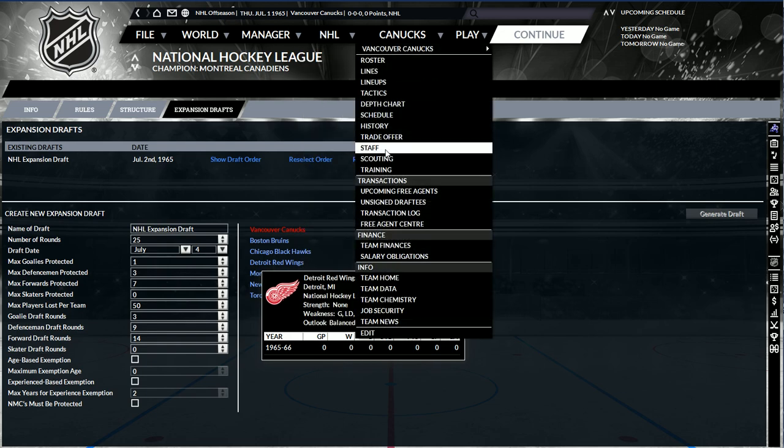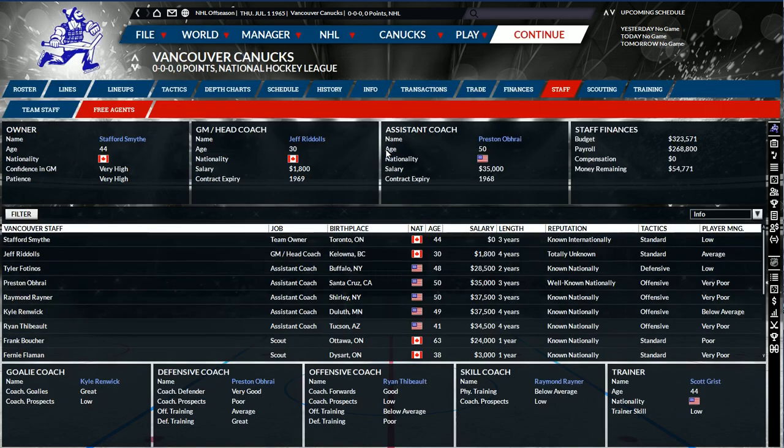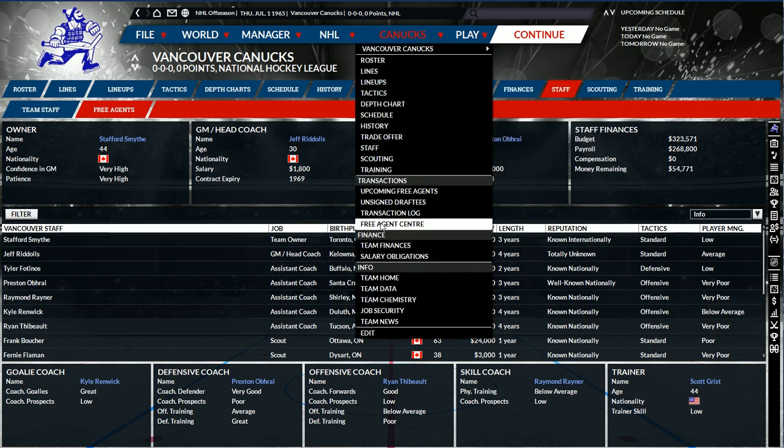What else did I do? I did set up the arena and everything for the Canucks, and you can see we could get our goalies of the future right now. Stafford Smythe. What are you?